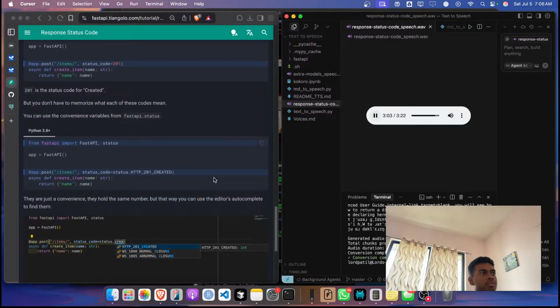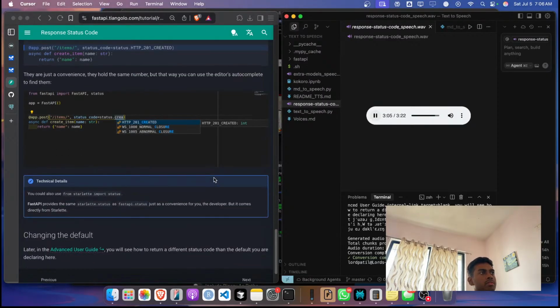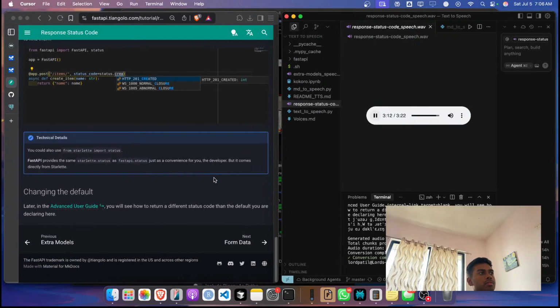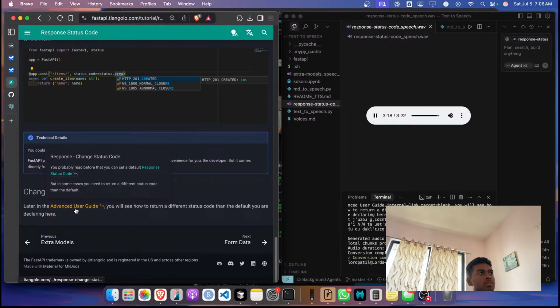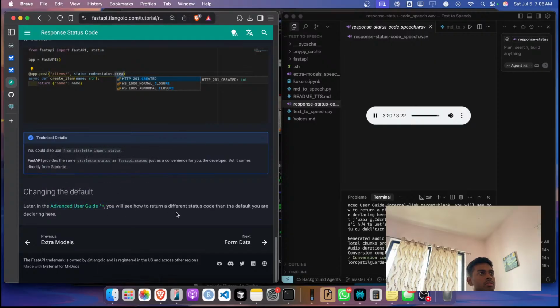FastAPI provides the same starlette.status as fastapi.status just as a convenience for you, the developer, but it comes directly from Starlette. Changing the default: later, in the Advanced User Guide, you will see how to return a different status code than the default you are declaring here.